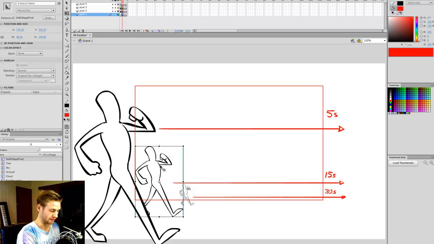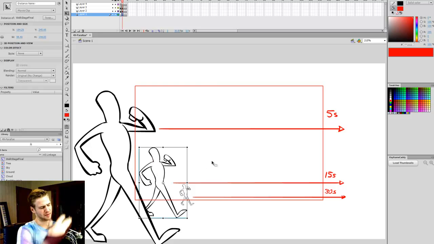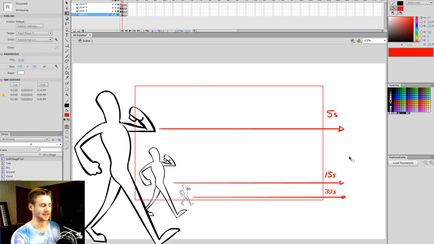So this guy, I've got a bit of a perfectionist. I've got to be even. There we go. Okay, so that's a simple way to look at how parallaxing works.